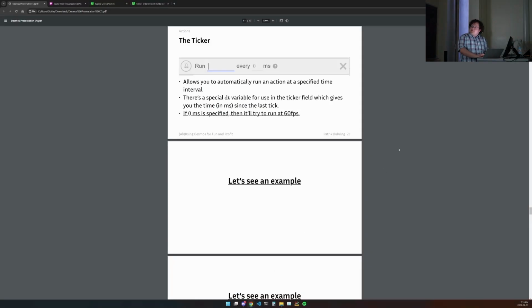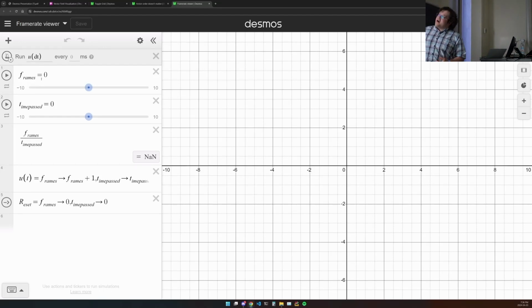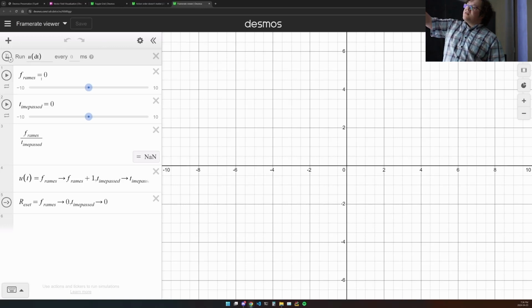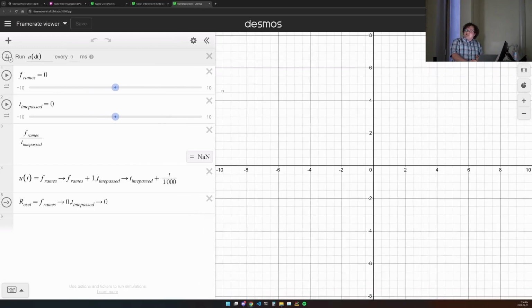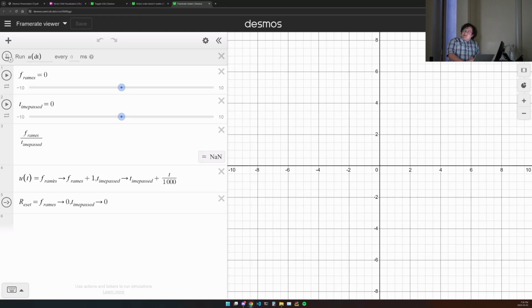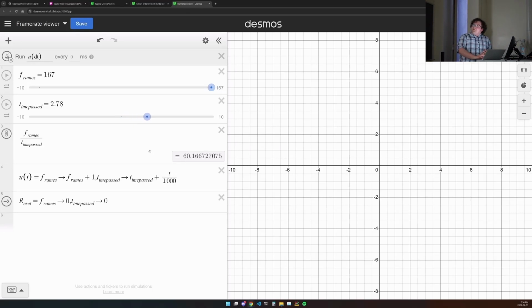And as an example, we've got this one, which when I run it, we've got the number of frames, so the number of times we've incremented, and the time that's passed. The time that's passed gets incremented by this special DT variable, and the number of frames just gets incremented by 1 every single time. So we'll see u of t takes in the time that's passed and divides it by 1,000 because we get milliseconds. If we actually run this, we'll see we're getting about 60 FPS.